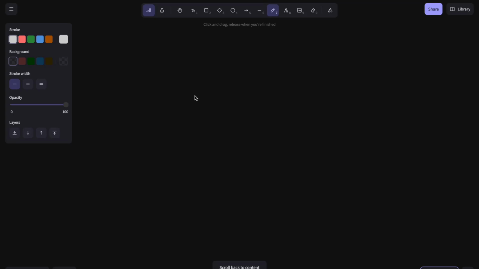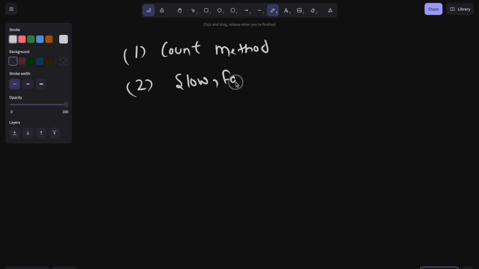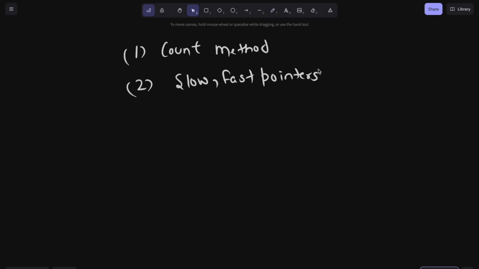In this video, we're going to learn how to find the middle of a linked list. We're going to see two methods to find the middle of a linked list. The first method is the very obvious method where we count the nodes, so we can call it the count method. In the second method, we're going to use pointers, slow and fast pointers, to find the middle. This method, the slow and fast pointers, is extremely important.